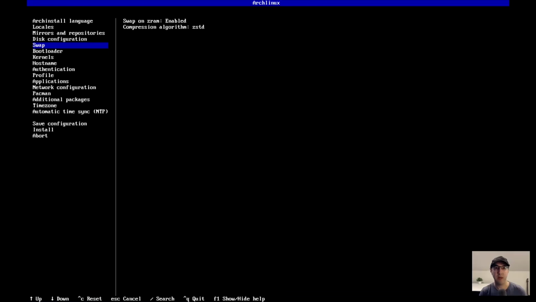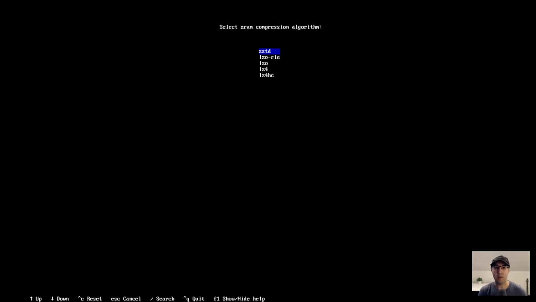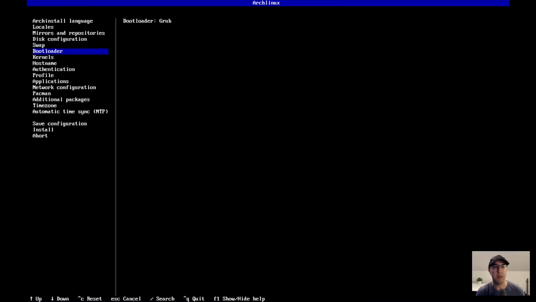So when it comes to the swap here, we could just also keep this one at the default here, which is going to be just setting things up here to have ZRAM, which is pretty nice here. We don't really need to click through these. I just wanted to show you them. But yeah, we'll just go with the defaults here. I just hit enter, enter. Cool. And then when it comes to the bootloader, this one is pretty interesting.